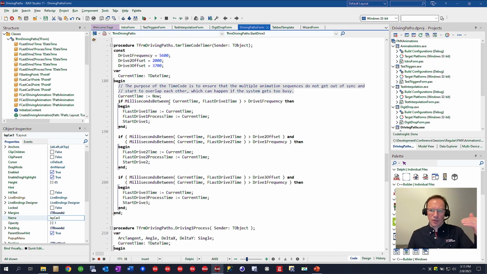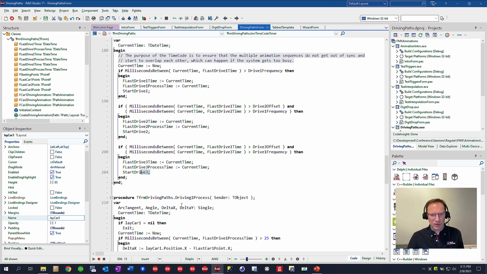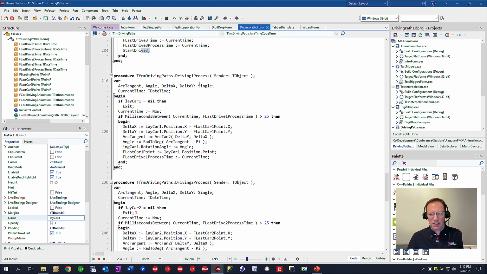So as it says here, we want to ensure multiple sequences don't get out of sync and start to overlap one another. That can happen if the system gets too busy. It can happen if you've got one animation that's taking a longer time than the other. And if it just does a straight loop, then it will kick off earlier. And so you might have cars colliding with each other. So in this case, the time code gives us that ability to say, nope, we're going to sequence this up and start up anew. And so this is just doing some calculations based on some frequencies. You can change these to see what the impact is, and then we just simply start driving for each of those. So the key piece is the remaining part is in these on process event handlers for each of these.